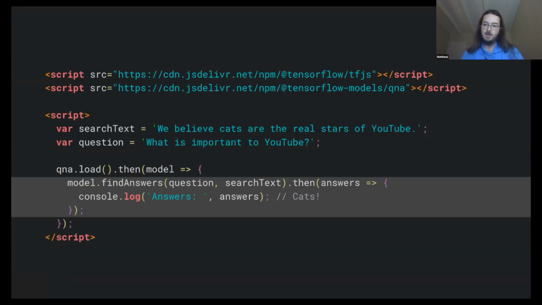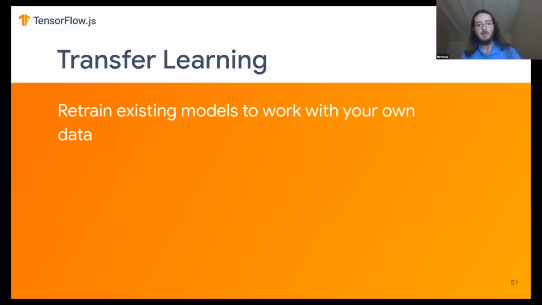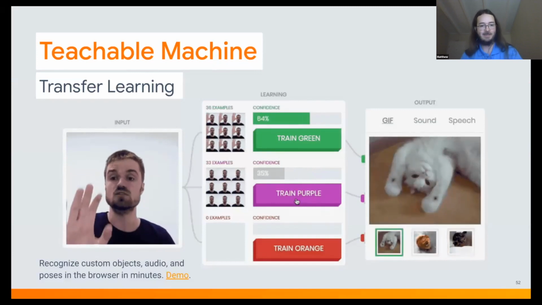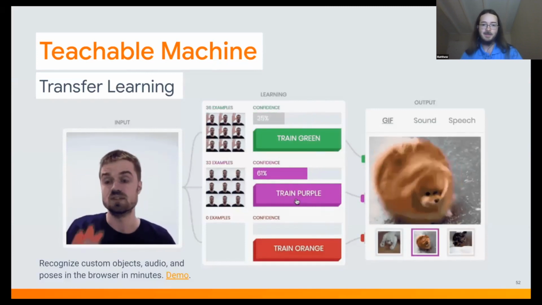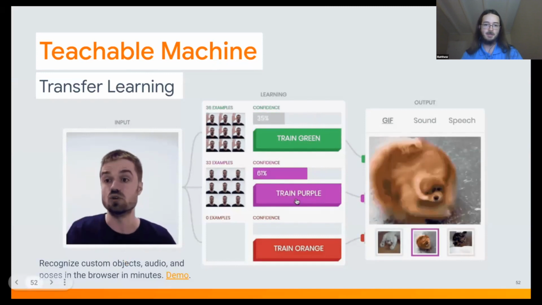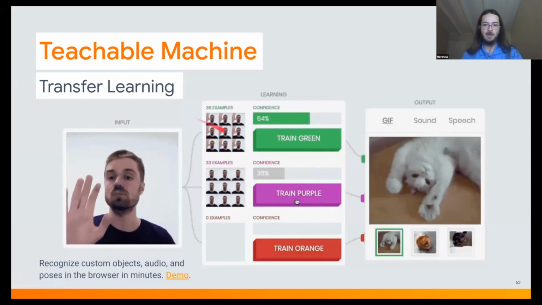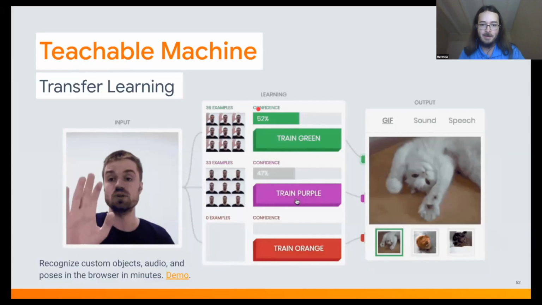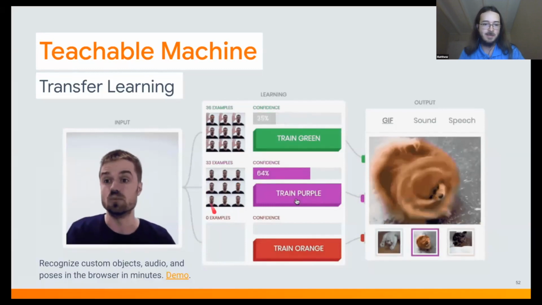So what if there isn't a pre-made model that works for you? Well, we also support transfer learning, where you take an existing model and then retrain the last layer of it to do something slightly different. And our go-to example for this is Teachable Machine. If you haven't seen this website, definitely take a look after the presentation. You can take a few different images for one class, like up here, where in this example he has his hand up. And in class number 2, it's just his face.